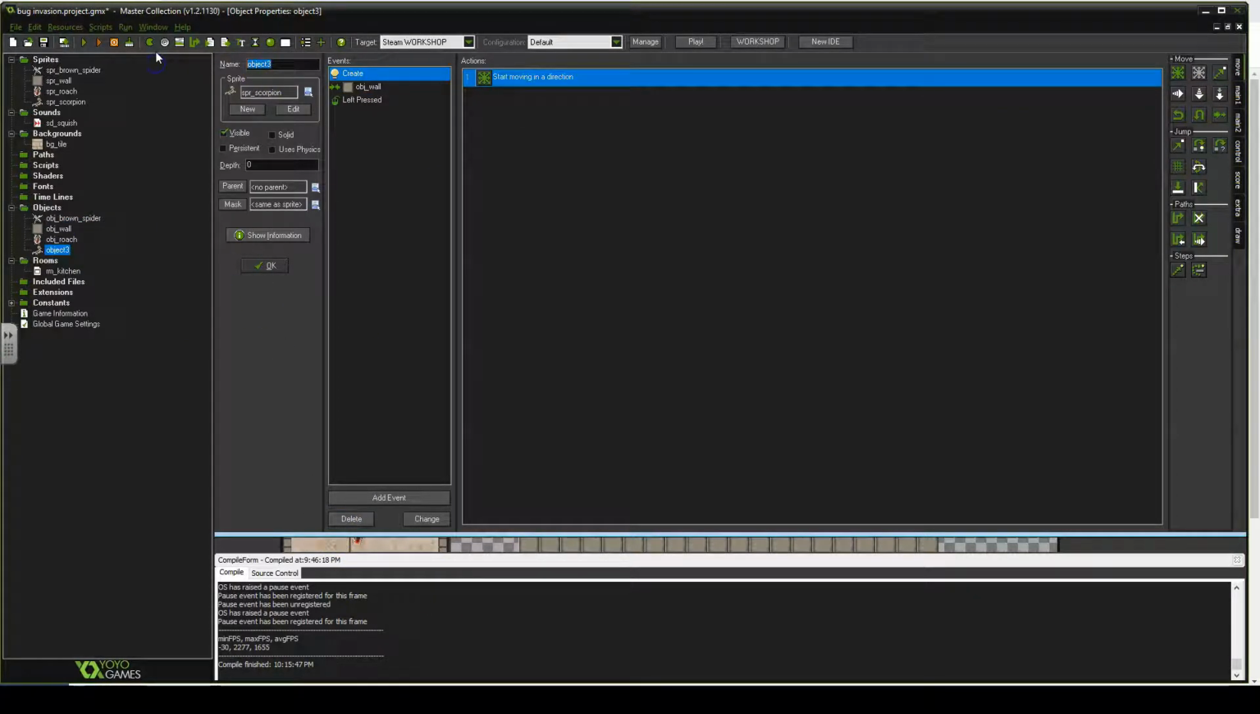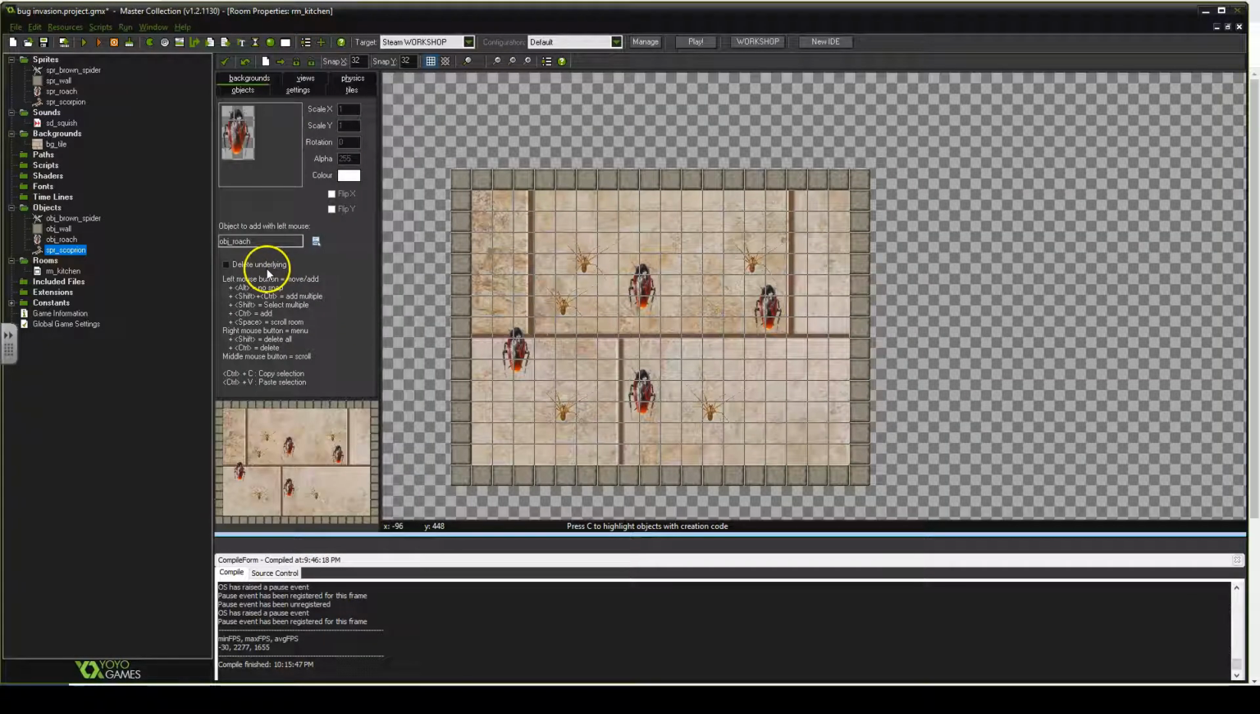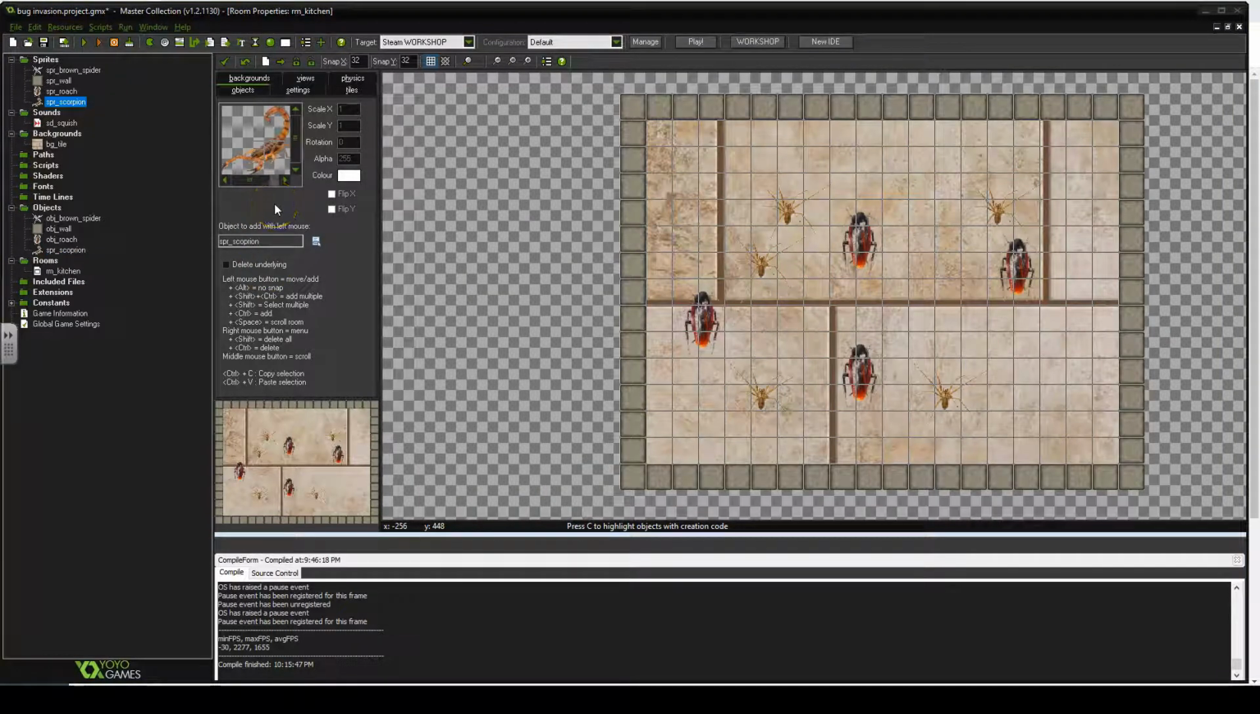I'm going to make sure that this is saved as the correct name. So Sprite Scorpion, got that. I'm going to say OK on that. Now, one issue that I ran into as I was going through this is something with the sprite.